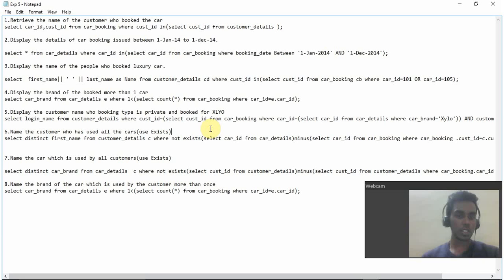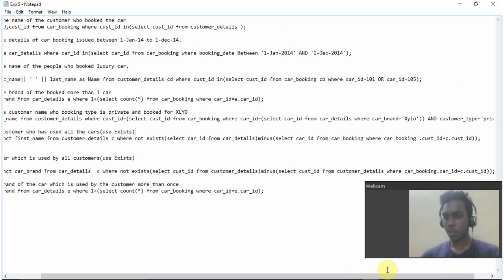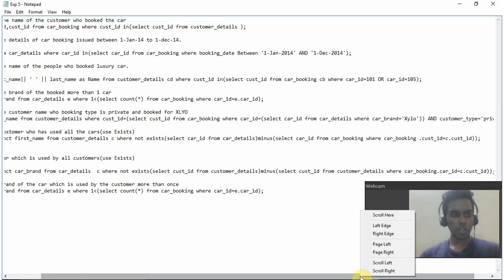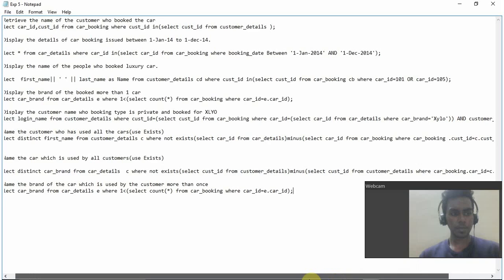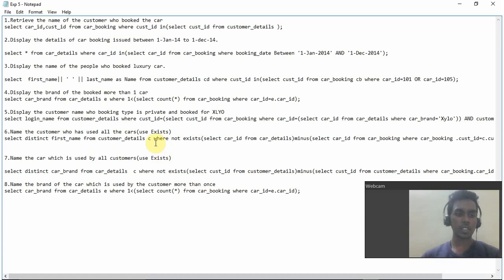Next question is name the customer who has used all the car, and here we have to use the condition exist. So we have the SQL command as select distinct first name from table name customer details, where not exist, and in bracket we have select car ID from car details minus select car ID from car booking, where car booking dot customer ID equal to c dot customer ID. So this will give us the name of the customer who has used all the cars.